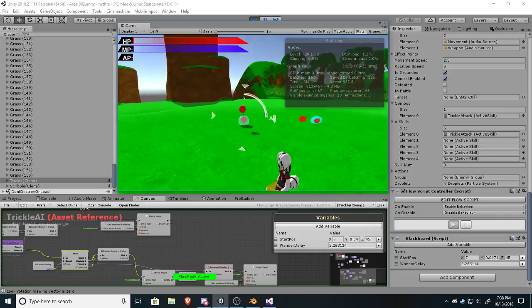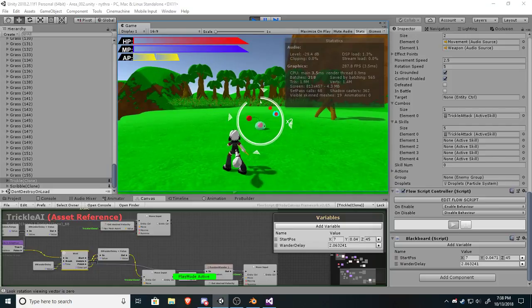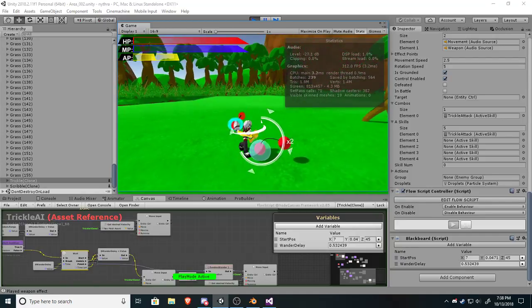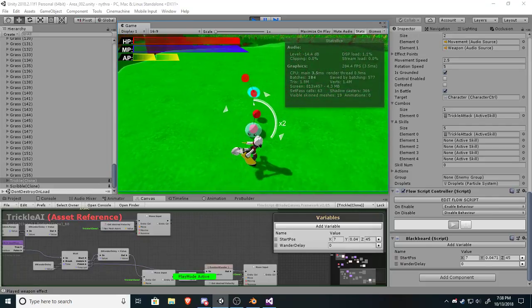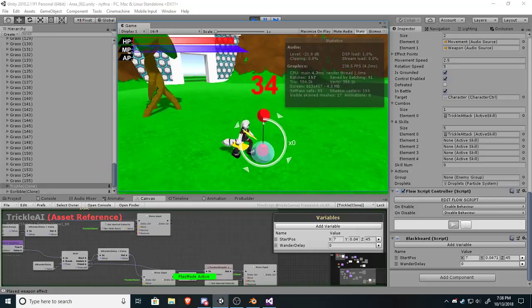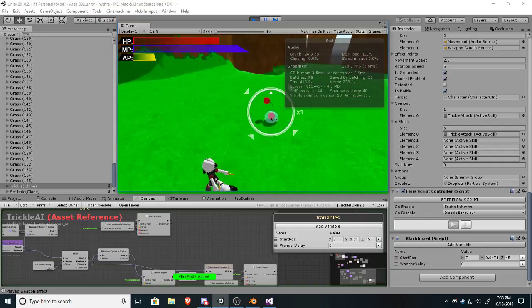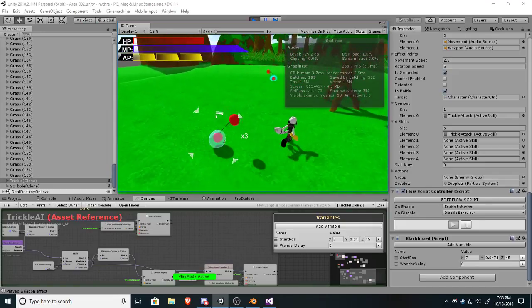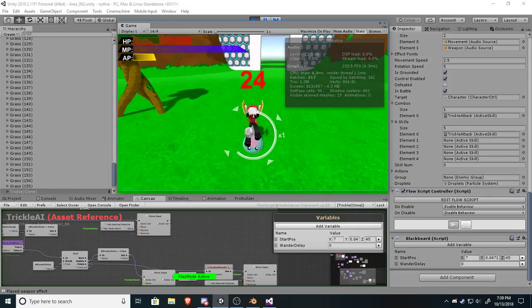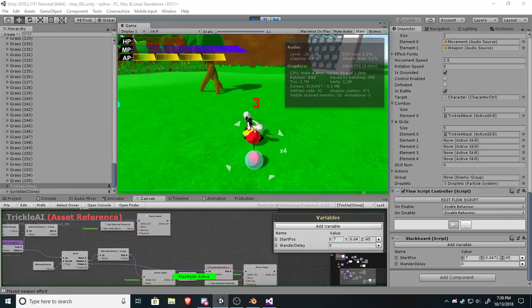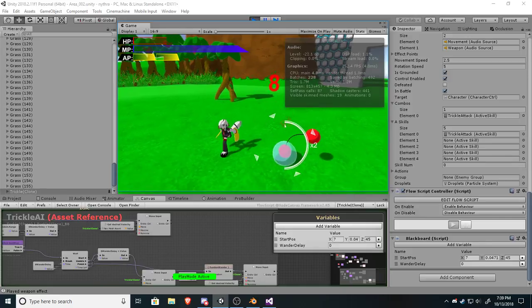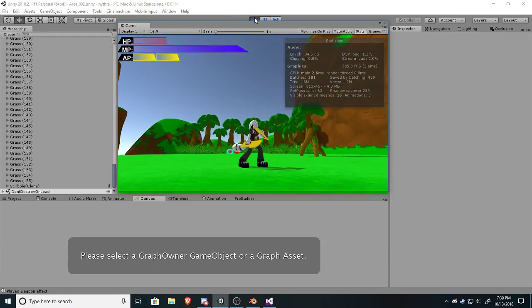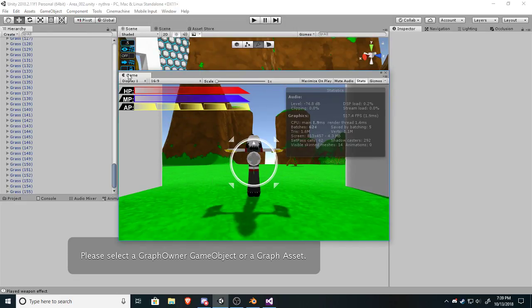And even if I go back into the game and run it, yeah, it does pretty much the same thing that it did before. It's just been recreated to work a little bit better. And I don't know why the game window keeps popping out when I do that.